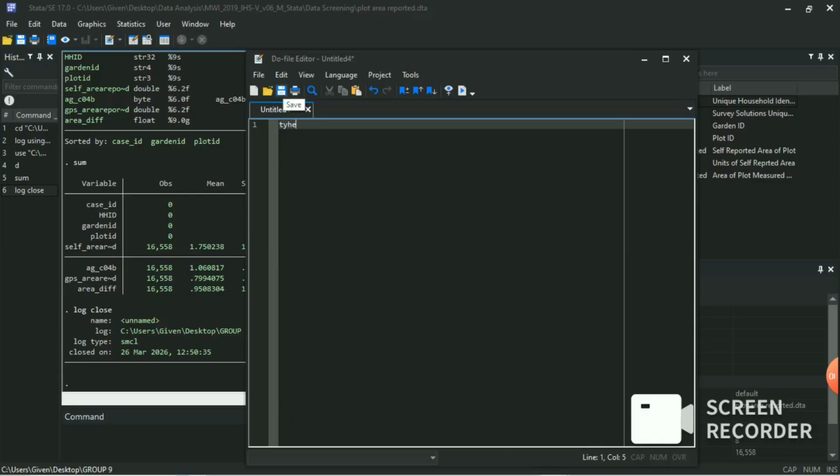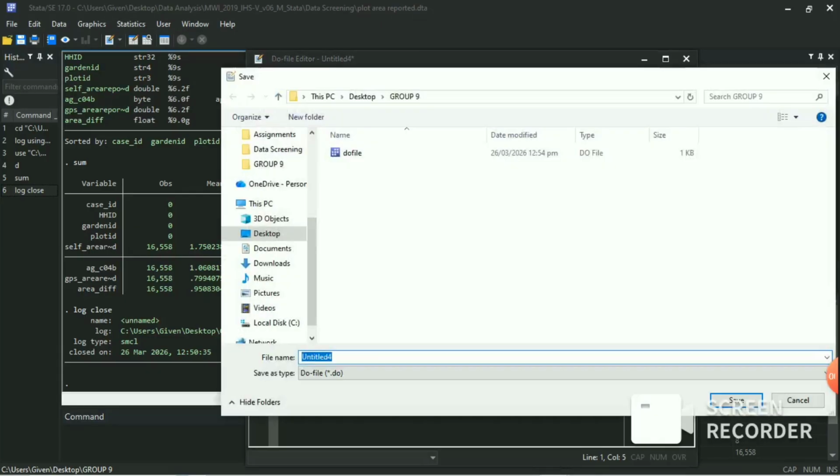If you click that, it will open another window which will give you the place where to save the do file and rename it. If you're done with that, then you go on save. That's how we create a do file.